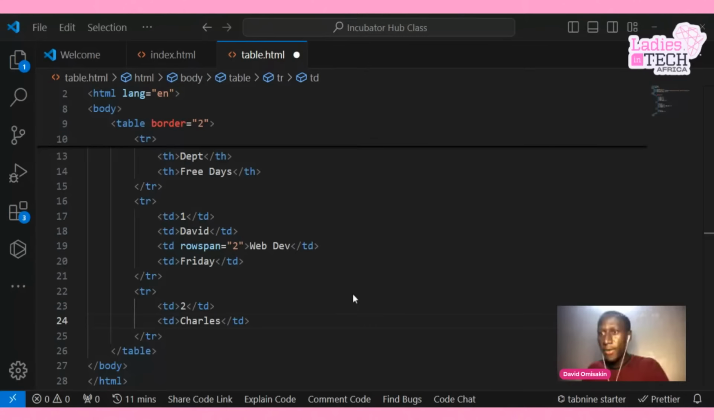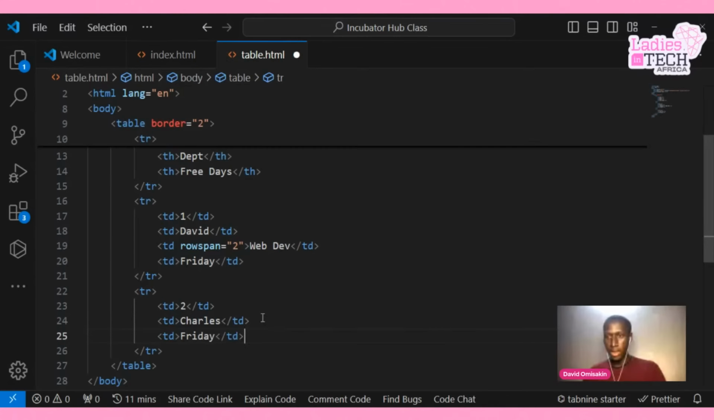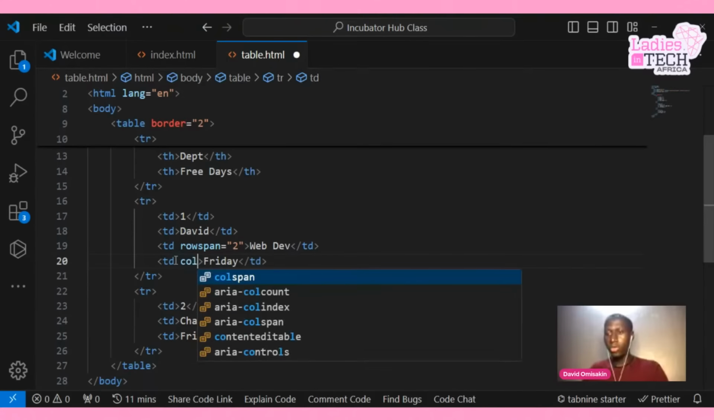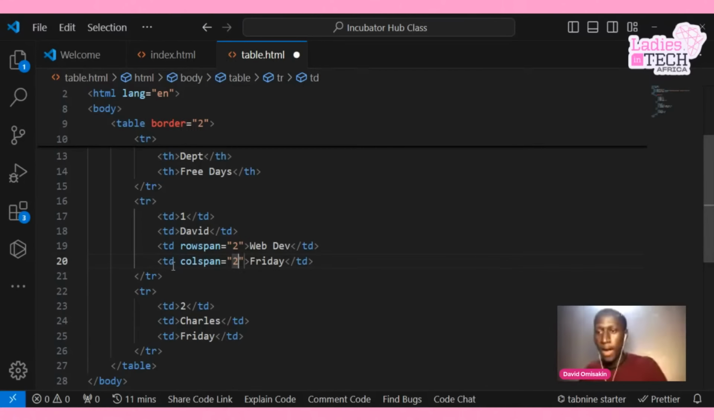So now, let's say, for instance, we have another, let me copy this. So now I have this. If I come here and put colspan here, and I put colspan 2 here, we will see what I'm actually talking about. So let me put colspan 2. If I save it now and then check it on the browser, you will see what I'm saying.